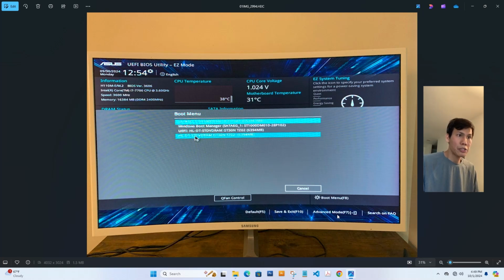So I have this boot menu. You can go to boot menu or advanced boot, it depends on your computer. Get into the boot menu and you will have a few lists. I have Windows Boot Manager, UEFI HLDT, and the last one is HLDT DVD. As you can see on my screen, I have this bootable DVD.